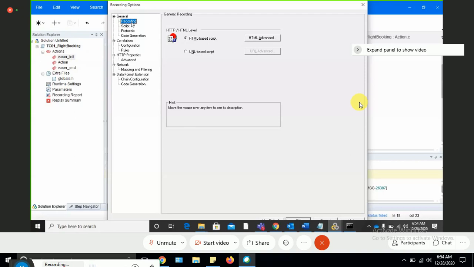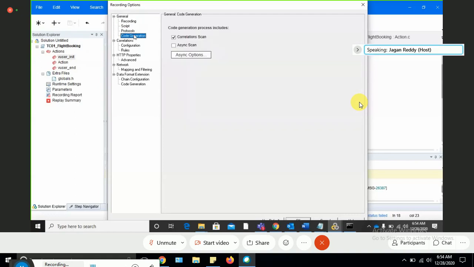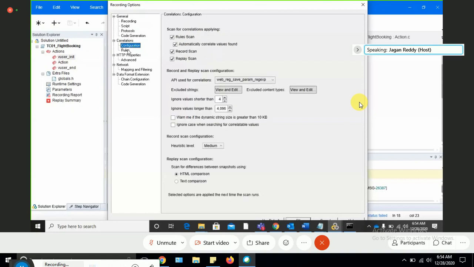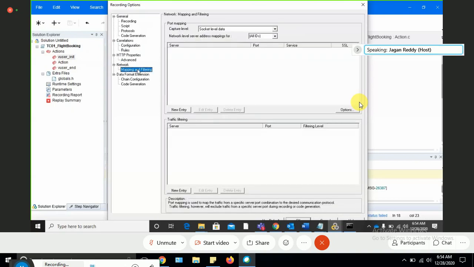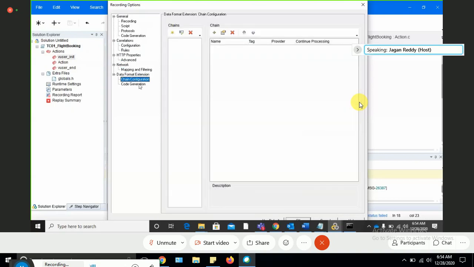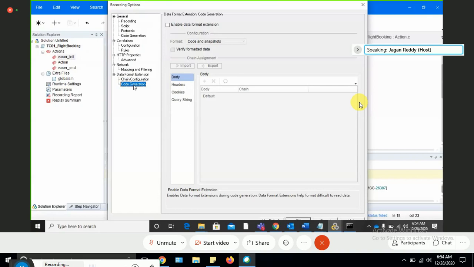Now the first option in the recording options is called recording. Second one is script. Third one is protocol. Fourth one is code generation. Fifth one is configuration. Sixth one is rule. Seventh one is advanced. Eighth one is mapping and filtering, chain configuration, and code generation.